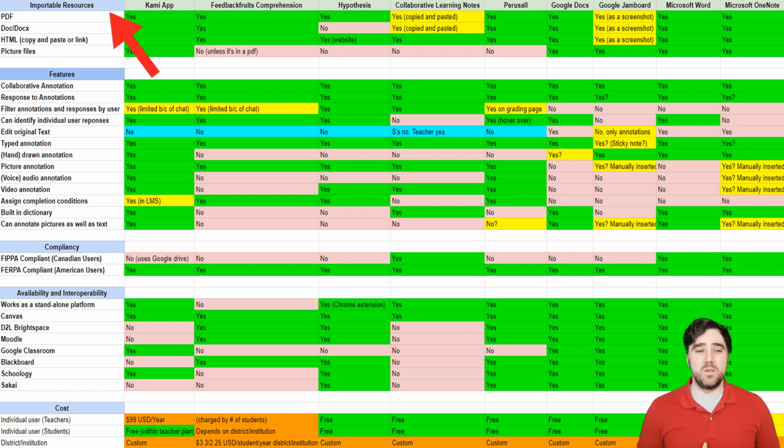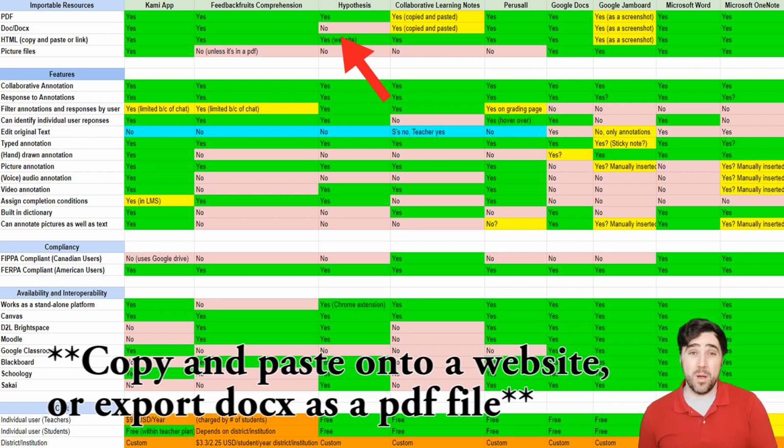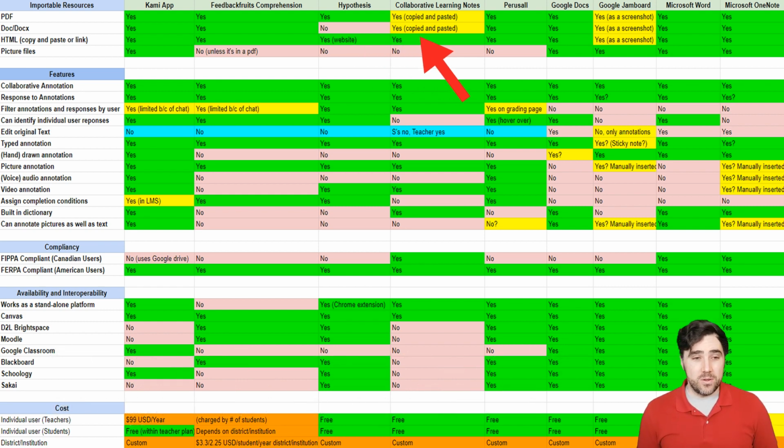Now, as you can see across the board, you can really import a lot of text-based resources very freely. So PDFs, docx's, HTML, things like you copy and paste, like the ones that I showed you in the demo videos. Just a few exceptions. So for example, Hypothesis doesn't list docx as one of their formats. However, that's an easy workaround. You can just copy and paste from a website or from a text file. Really doesn't matter. And Collaborative Learning Notes, also, they don't have the direct import features. However, you can copy and paste PDFs and docx's very simply.